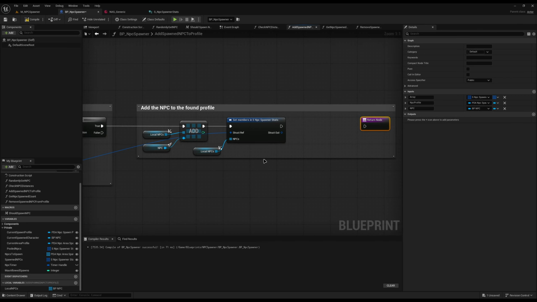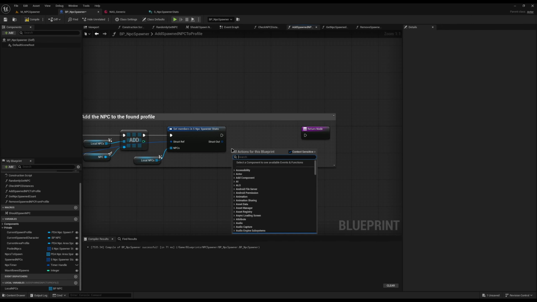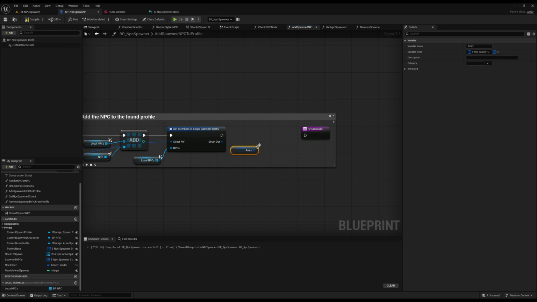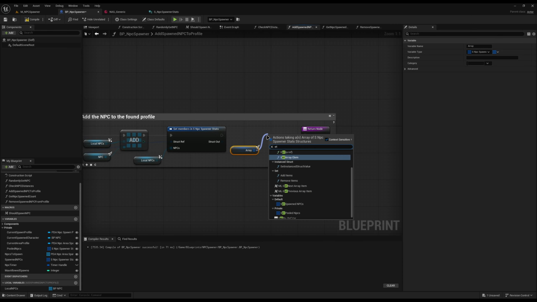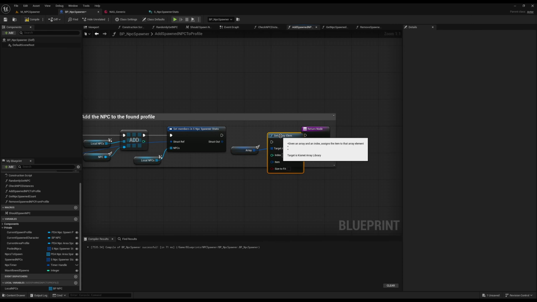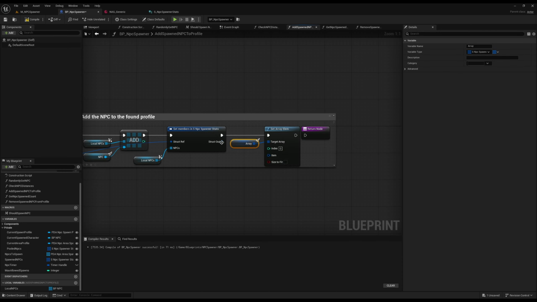So I'm going to right click and do get array, which is going to get our variable. And then I'm going to do set array element, like so. And I'm going to connect it up. And the target array is our array. The struct, the item, is our item that we've just created there.